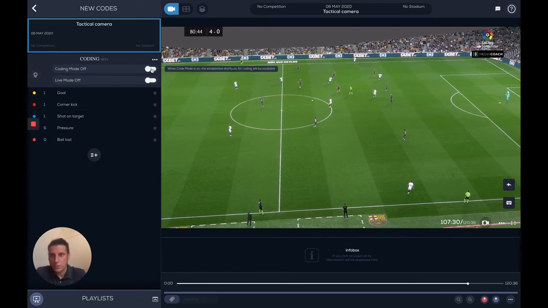And now I can switch this to off. You can also do coding live. Here you see live mode off. You can switch this to on and do live coding during the game. The difference is that you cannot stream the video on Metrica Play. So you would go to Metrica Cloud, create a video project in Metrica Cloud, but don't upload the video because there's no video. The game hasn't been played. Then download the video project to Metrica Play.